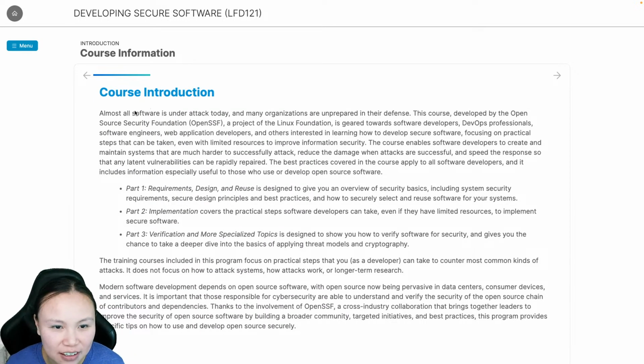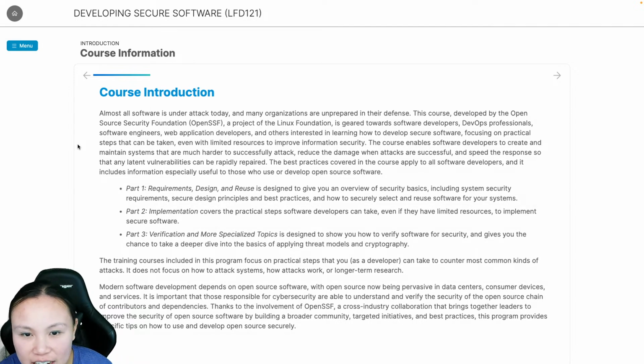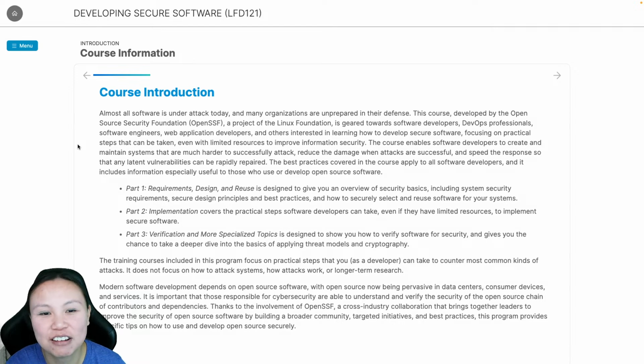This is basically saying that almost all software is under attack today. We see all these security things all the time, some vulnerability that got discovered. Almost everything is under attack. So it depends on how well we can defend our software.